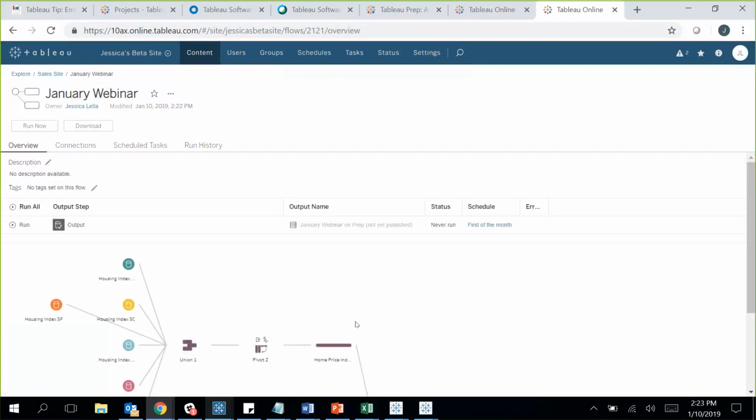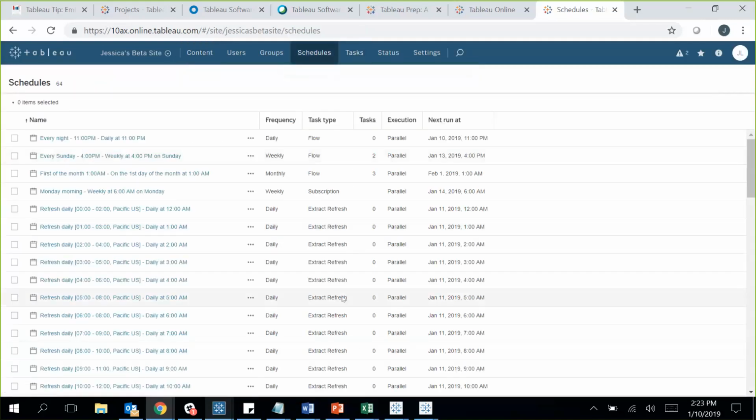Now, for those of us on the admin side or project leaders, I just want to point out that adding flows to your server does add another level of admin duties. For one, it is a schedule that is separate from extract refreshes. So notice there's flows and there's extract refreshes. You can't schedule a flow on an extract refresh schedule. You will need to make another one.